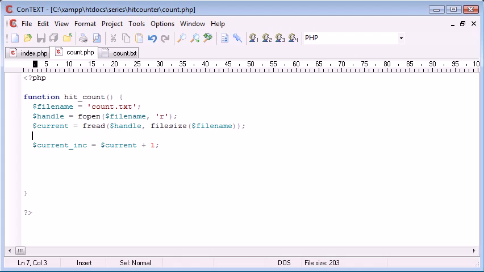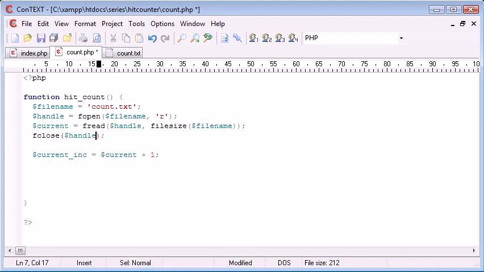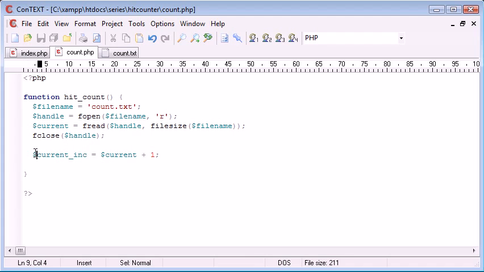We can actually close the file here, so fclose that. So we need to specify the handle. So what we've done here is we've closed the file. Down here we're going to reopen the file and we're going to write the new value, and the new value is this. So let's just double check that we've got no errors now that I've added that fclose in there. Let's refresh. We'll echo this out just to make sure it's working. Okay, so we've still got the value of 1.